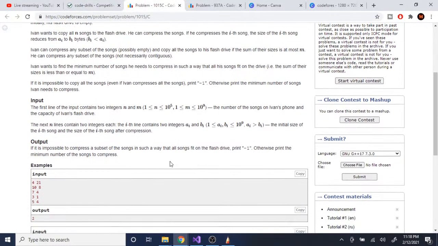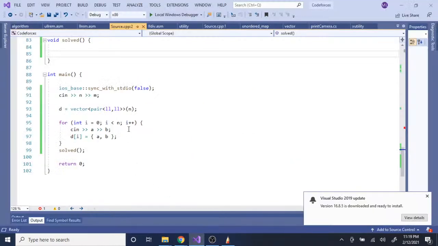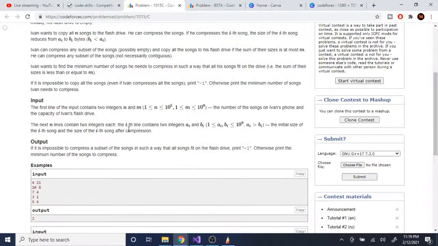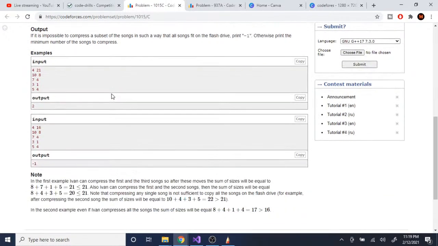But yeah, okay. So I'm going to sort by greatest to least. So I'm going to do sort d.begin, d.end, and use greater. When you sort pairs, it sorts by the first value first. So now we're going to have a bunch of large values.